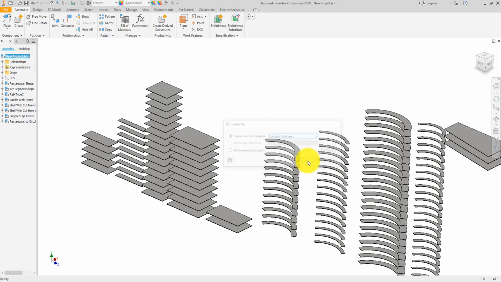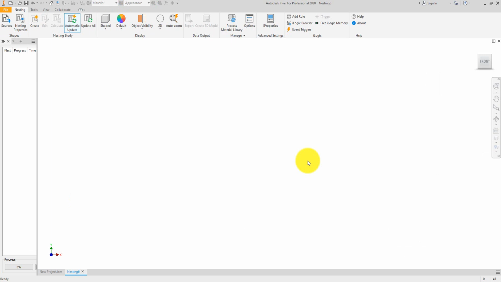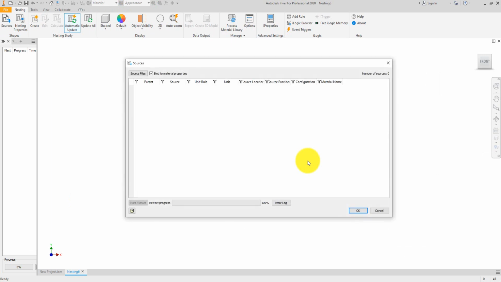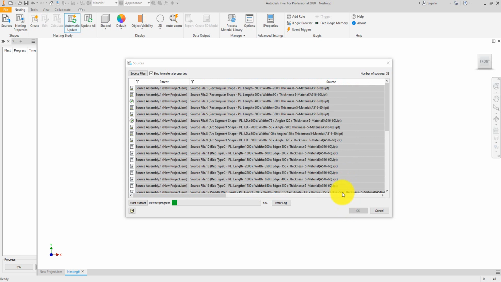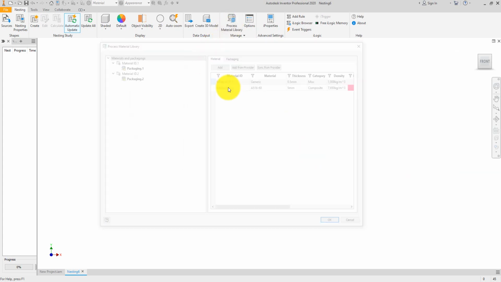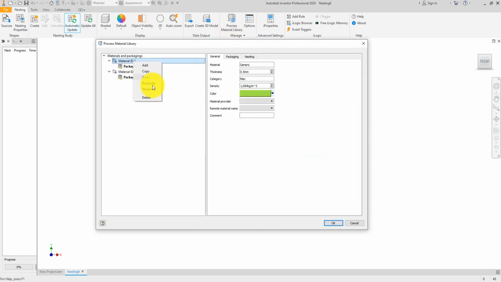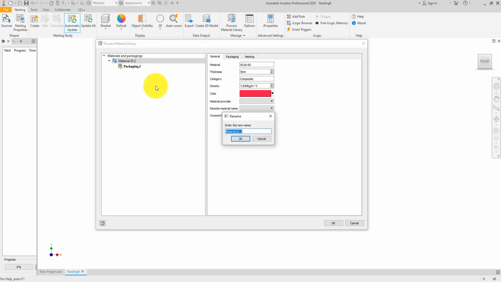So from here, let's start a nesting study. As you can see, the nesting tool automatically detects that all materials are the same with the same thickness. Click Save. Now you can modify your material package. So from here, let's rename the ID of this material to make it like that.